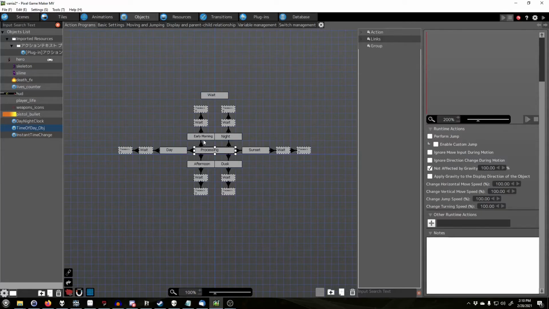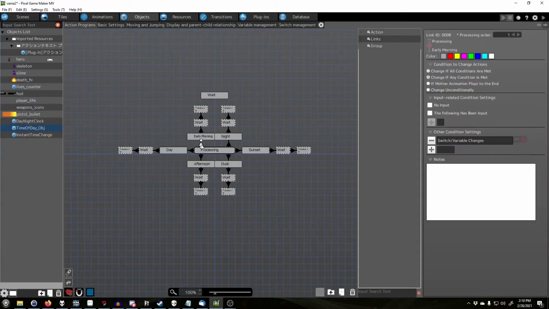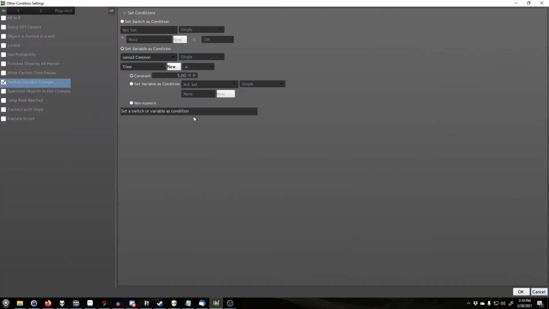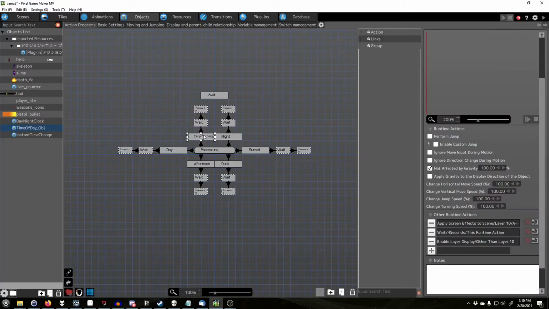Now, if we're transitioning to early morning, or we're staying at early morning, then we'll go right here. Any condition is met at the time of day equals 5. That's when we're going to early morning.